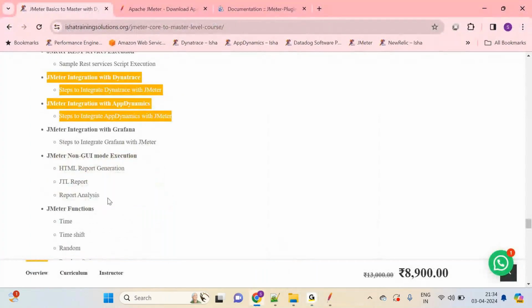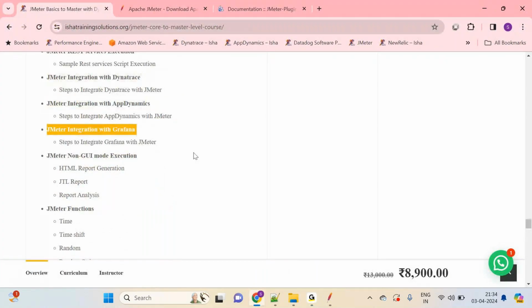And then there is one more visualization tool in the market, called Grafana. I am going to run the JMeter test. My JMeter data is going to be stored in InfluxDB. From InfluxDB, it is going to display the data in Grafana. This is also a very, very important activity, and a very important interview question also. So that also we are going to discuss in a step-by-step way.